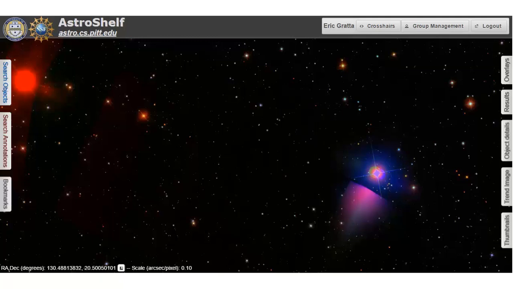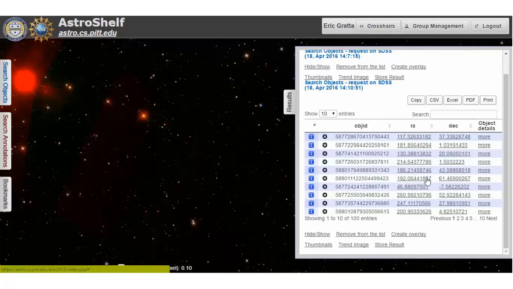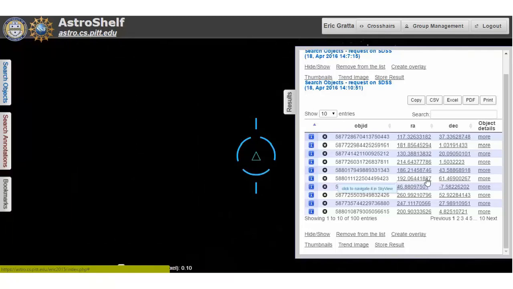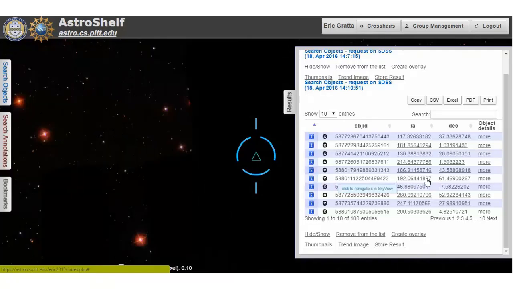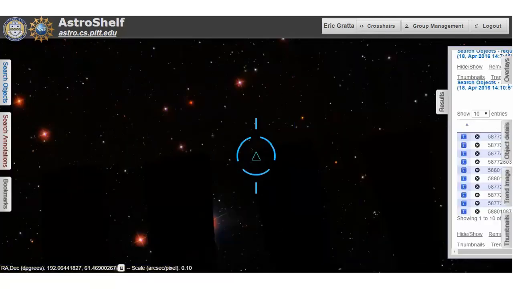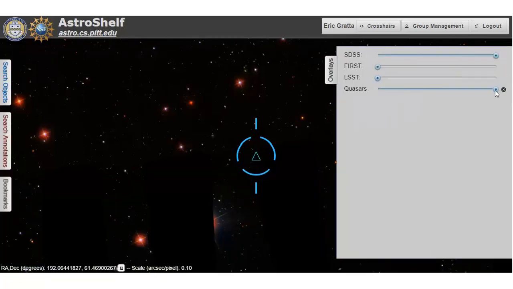If you don't see any change, it's because your objects aren't in the scope of the navigation. Let's go back to the Results tab and navigate to one of our objects. Now we can see it marked by the triangle. There is an Overlays tab from which we can change the opacity of our overlay. The First and LSST overlays can also be revealed from this panel.